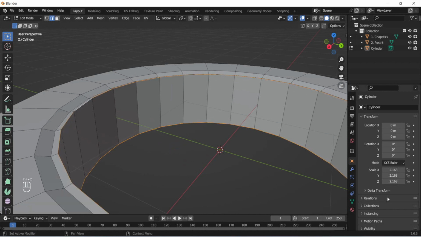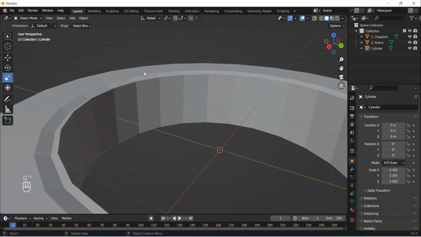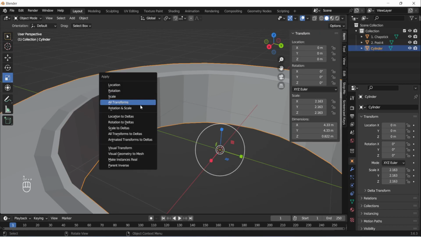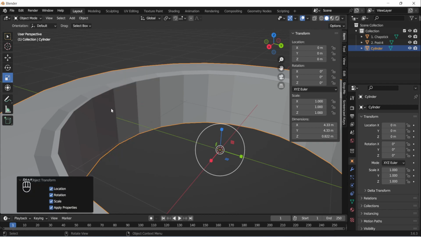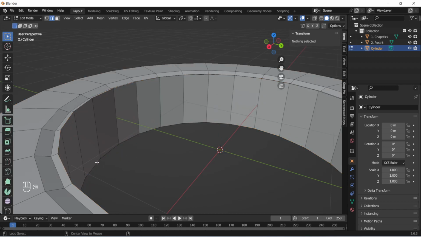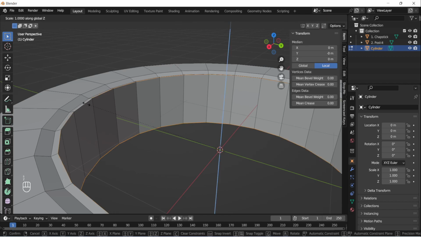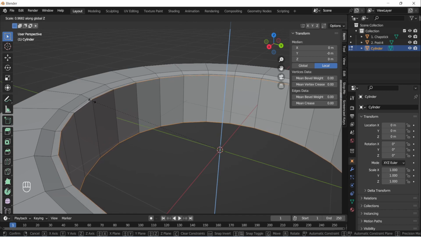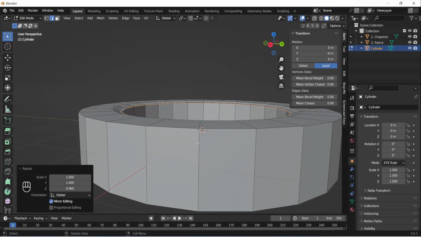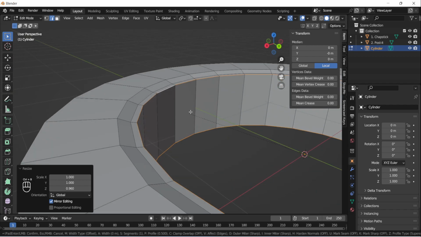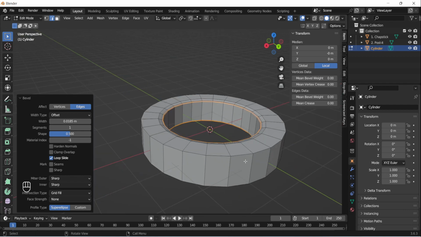So you know what it might be? I'm going to go back to object mode here, and let's just do Control A, apply all transformations. So first, let me just grab these two edges here and scale them on the Z to get them closer together. So that'll fix that weird taper look, and then Control B for a little bevel. There we go, looks better.